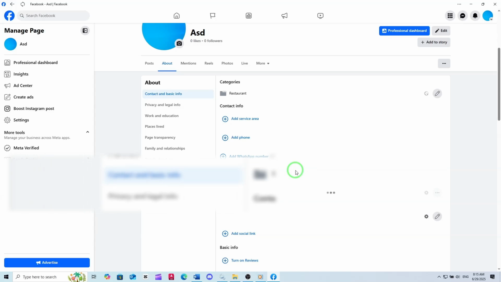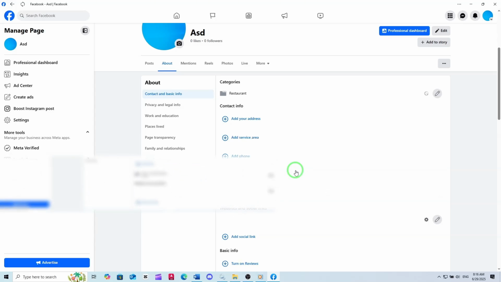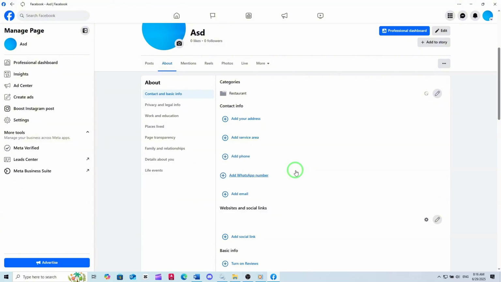It's always a good idea to double-check your page afterward to make sure the information has been removed. Simply refresh your page and revisit the About section under Contact and Basic Info to confirm that your address is no longer visible. That's all it takes to keep your personal information private and up to date on Facebook.